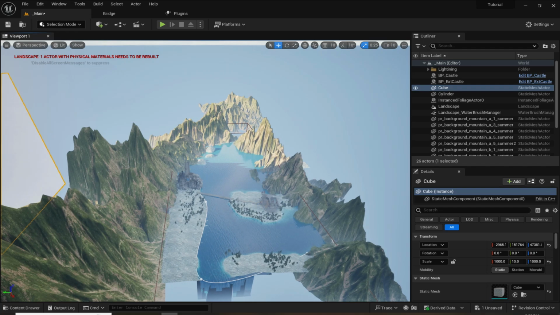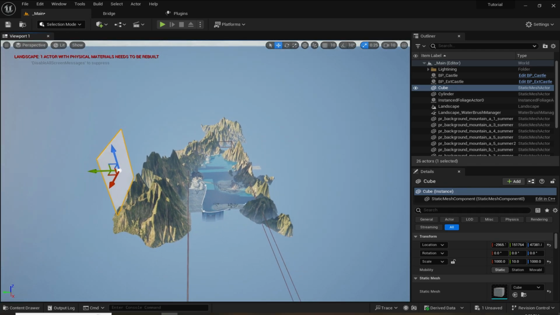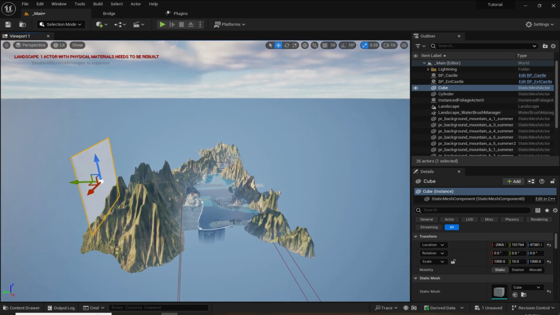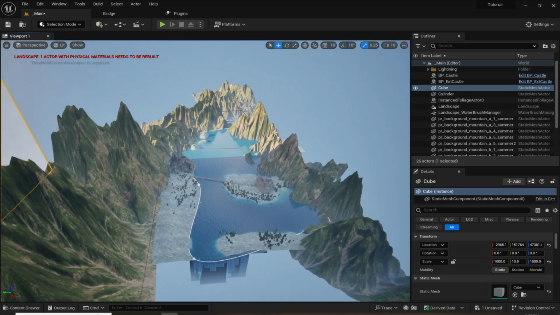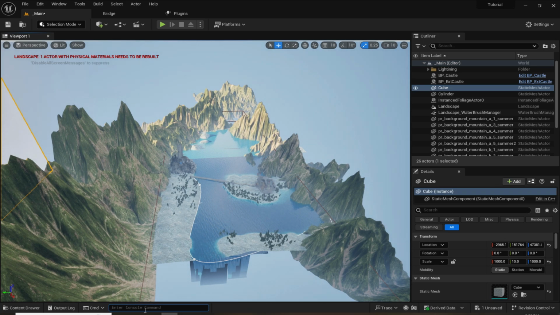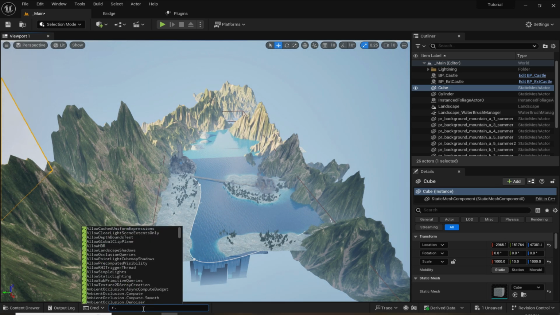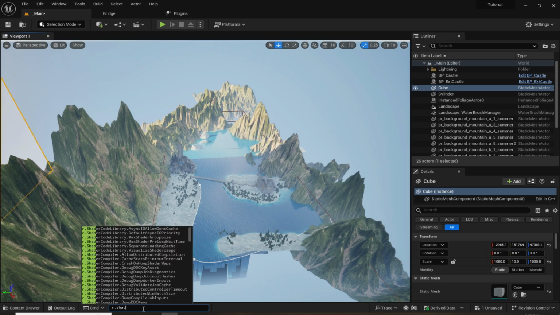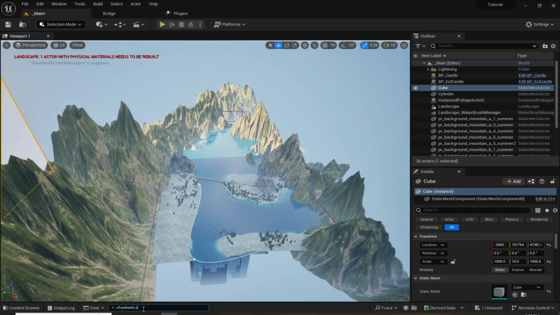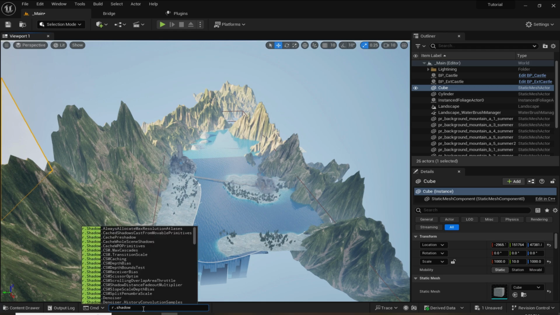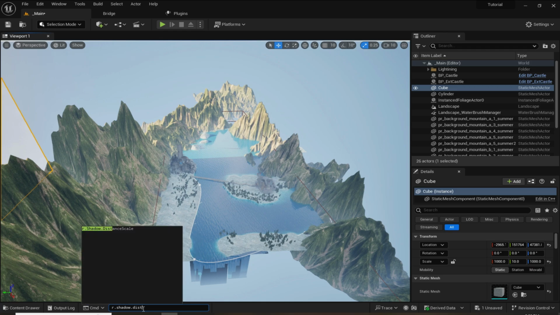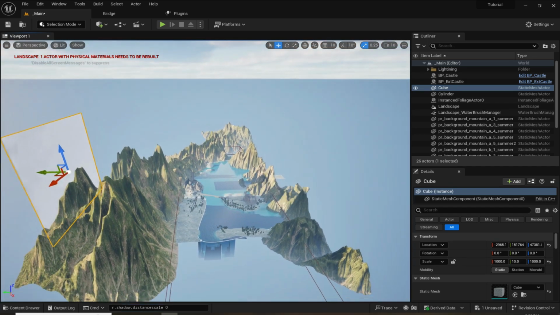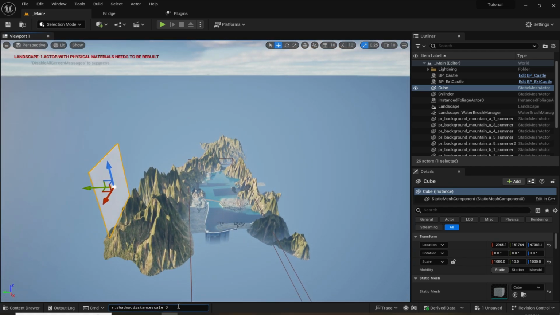Now if you face this shadows issue right here, as you can see that at a certain distance the shadows completely disappeared like that. So to fix that, just in the console command search r.Shadow.DistanceScale, and hit space and type 0. Now if you go right here and then we press enter, as you can see it looks completely fine right now.